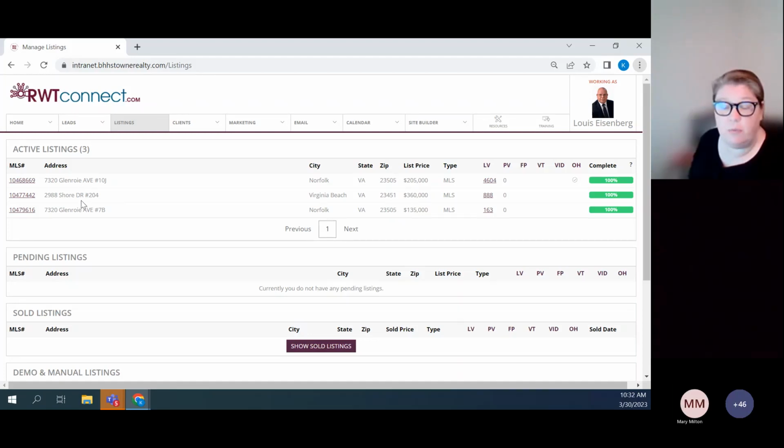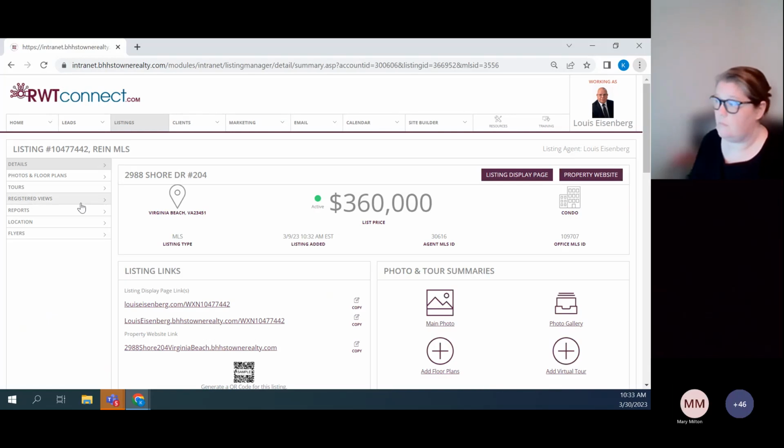This is automatically going to be brought in by the MLS numbers that are assigned in your profile in the system. So this is automatically generated by the MLS feeds that are in here. So I'm going to go ahead and pick this listing here on Shore Drive, and I'm going to open up the listing manager for this listing. There we go. So the listing manager is going to allow us to do a lot of different things, but what I want to show you is that quick flyer.